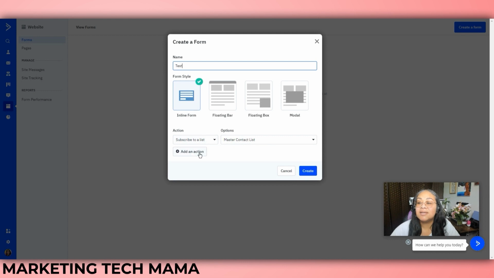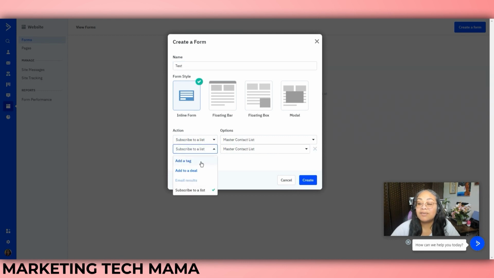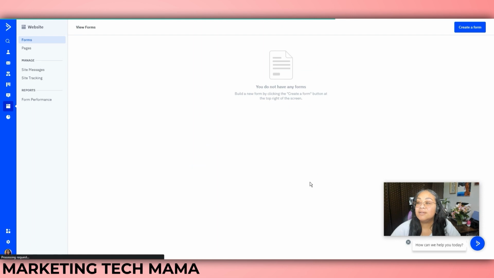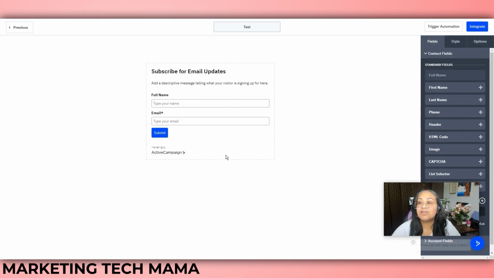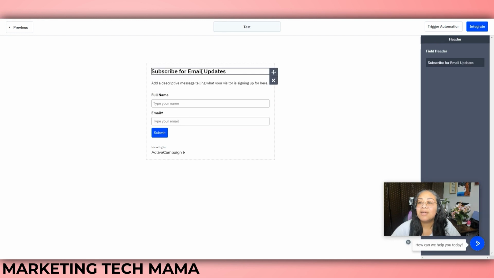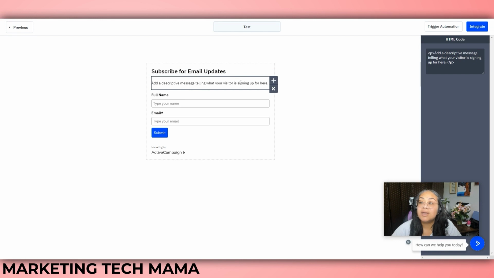Subscribe to the list. I can add another action. If I want to add a tag, I'll put test tag on it. It's going to let you know, hey, this is the tag that you can add. Oop, so now it's building it, because again, this is just a first form. So then if it's text, it's like, hey, subscribe for email updates. You can put whatever you want. If you want to add a description, you definitely should, especially if people are going to see this.